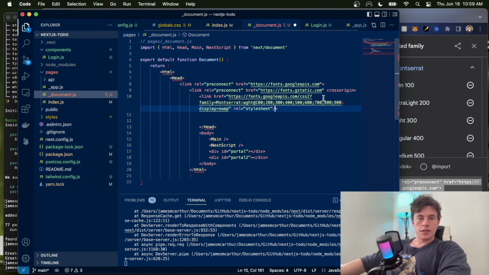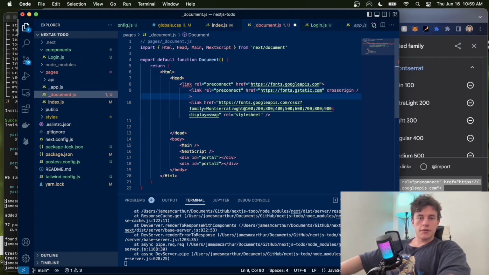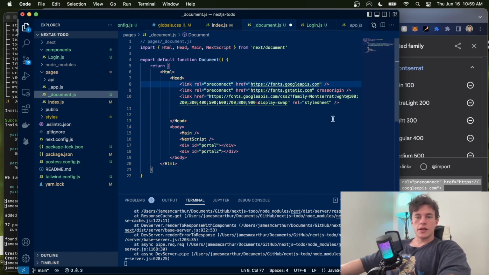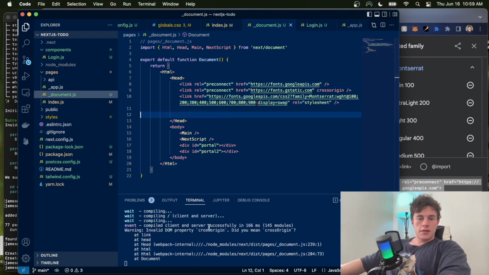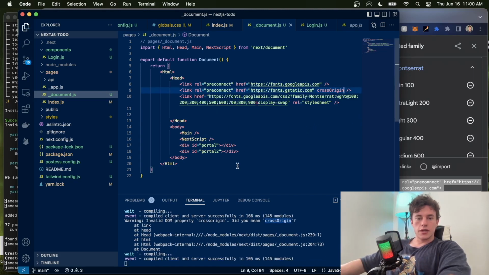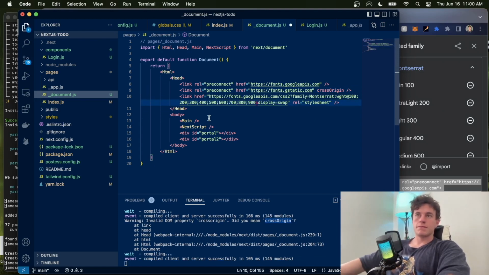Now we're going to have to just quickly close some of these tags like that. I have to do this top one. So now that should be all happy. And the other thing we're going to have to do is change cross origin just there to this. And so now that should compile correctly.